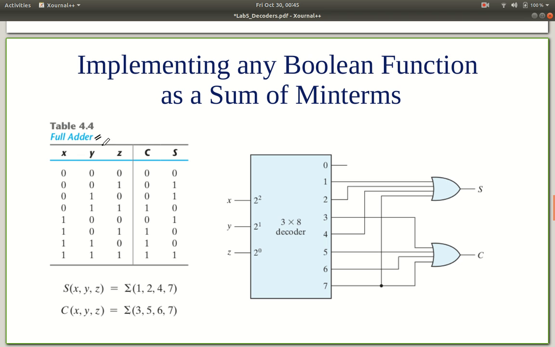If you recall, this is the truth table for a full adder, where these 3 bits are added together to produce a 2-bit result, which corresponds to the sum. The lowest bit is the sum and the higher bit is the carry, right? So for example, this combination corresponds to 1 plus 1, which is 2, so that's 1, 0. So this is the truth table for a full adder.